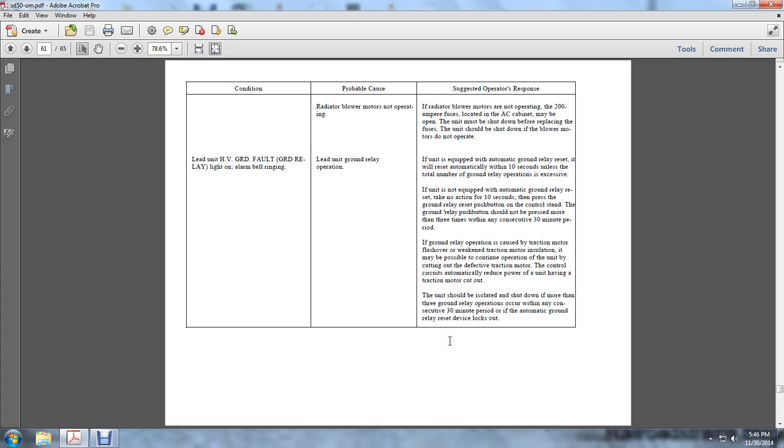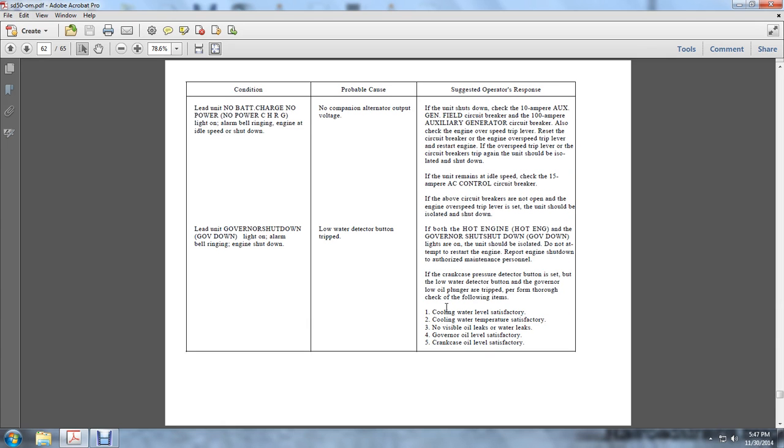If the ground relay operation is caused by a traction motor flashover, the weakened traction motor insulation may be damaged by continuous operation of the unit. Cut out the defective traction motor; the control circuits automatically reduce the power of a unit having a traction motor cut out. The unit should be isolated and shut down if more than 3 ground relay operations occur within any consecutive 30-minute period, or if the automatic ground relay reset devices lock out.